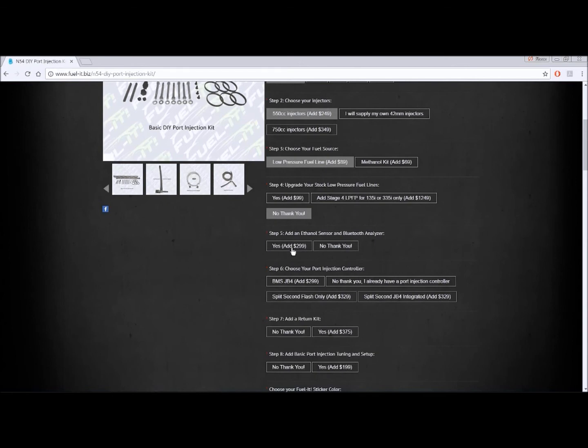In this case, we're going to go ahead and say no thank you, but if you do purchase this option, you must get the upgraded fuel lines, because that is what the ethanol sensor installs into, so you would need the upgraded fuel lines as well. So you'd have to select this option.